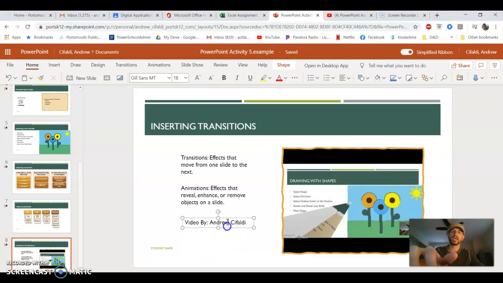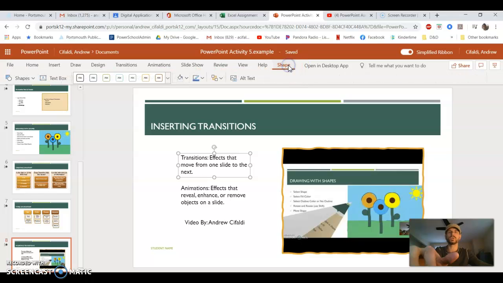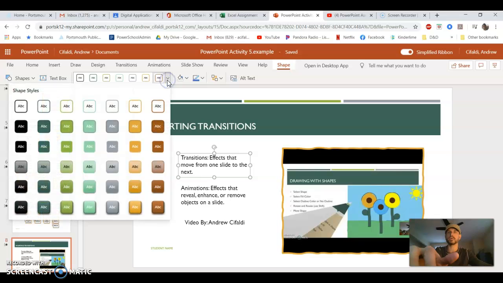All right. Here we're going to add a little bit of effects to make these text boxes look nice. I'm going to click on the top text box, click in my shape tool, and give it a shape style. Let's go ahead. We're going to give this one the color fill gold accent 5. Boom.